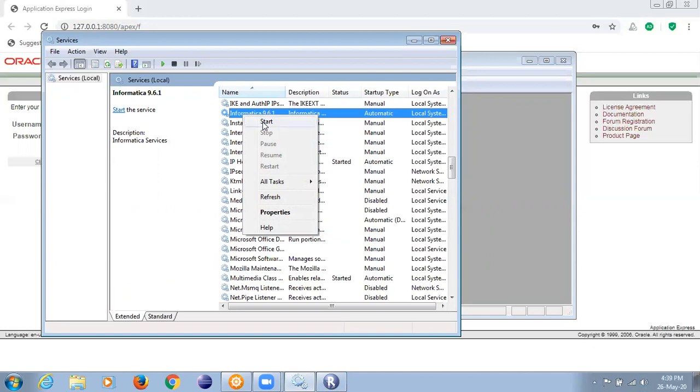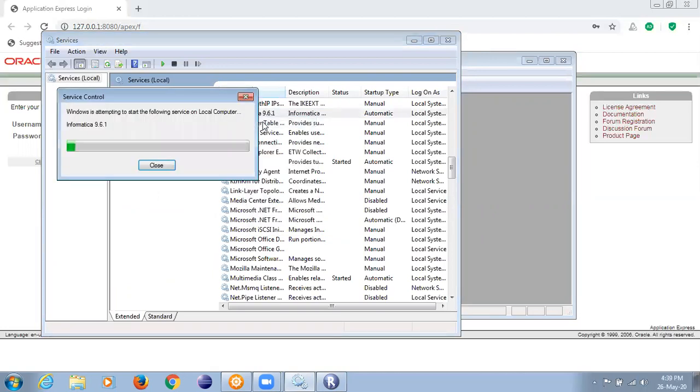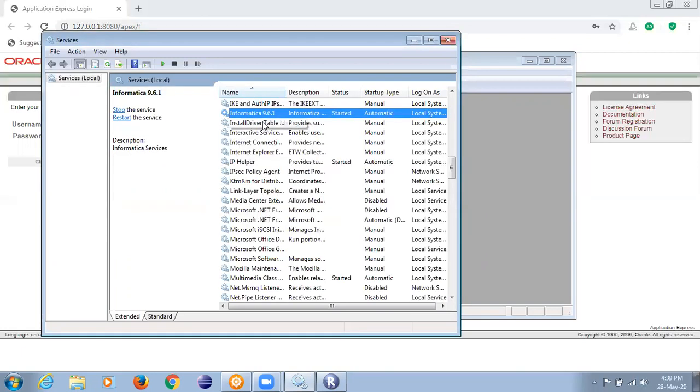Once your database is up and running, then Informatica can also start, correct? Because unless your database is running, Informatica will not run, right? So we start this one. Yeah, that is started now.